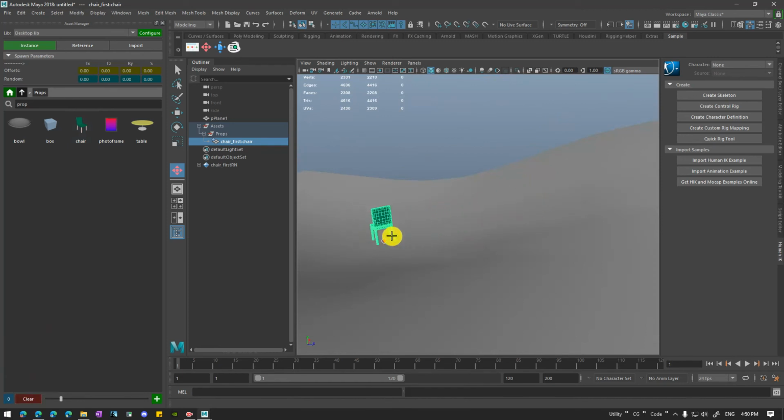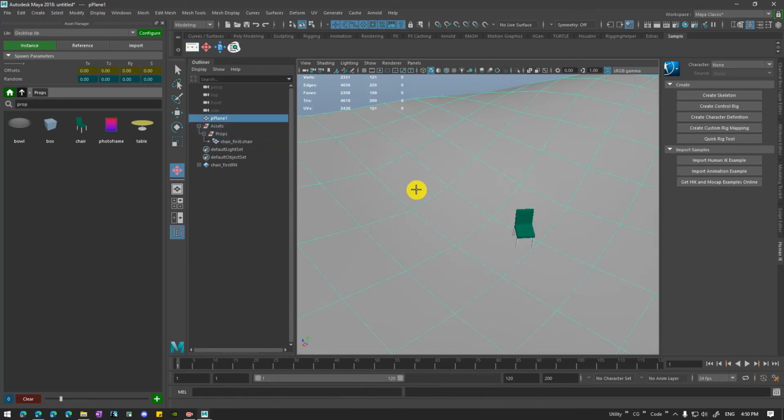Now Control drag to align to the surface. Now you can create another chair. I'm just selecting it and clicking here. The second one is an instance of the first chair. The second one is not a reference since it was in the instance mode. So let's delete it for now.